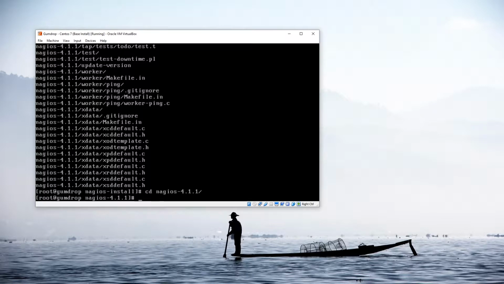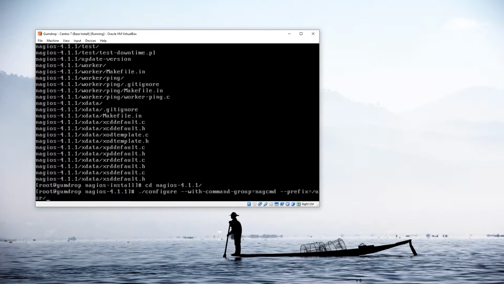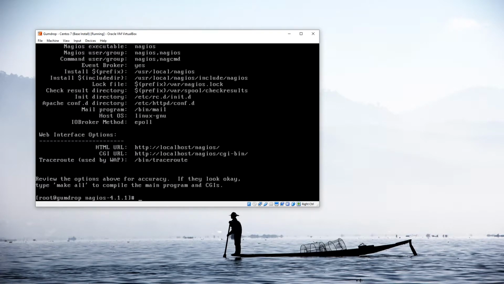So the first command in the list is ./configure with --with-command-group=nagcmd --prefix=/usr/local/nagios --sysconfdir=/etc/nagios. And now I'll press enter. Once this completes, you will do the make all to make the actual package.